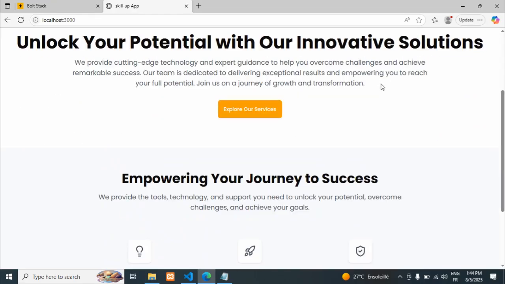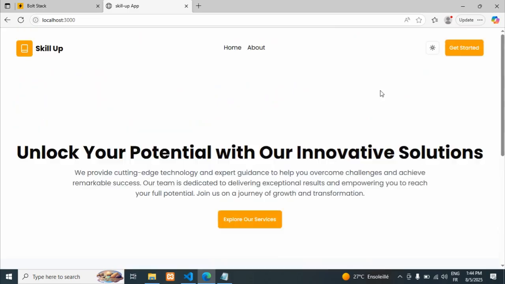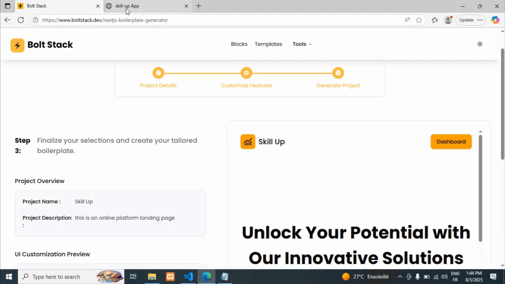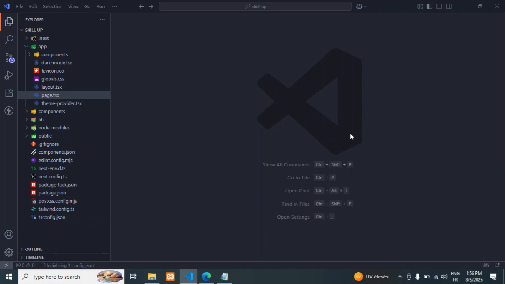So everything is working. Now after we installed our Next.js project, we are going to start building our landing page by using ballstack.dev. After we installed everything, now we're going to start working on building our project.